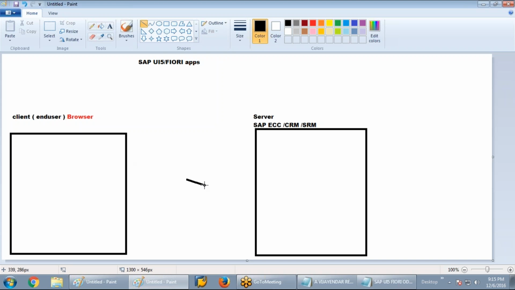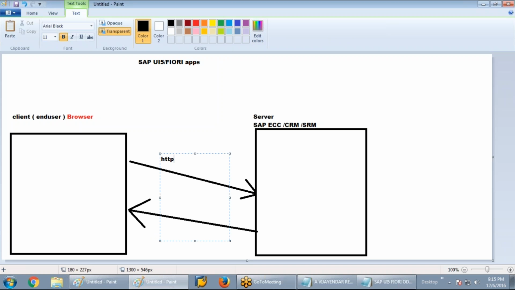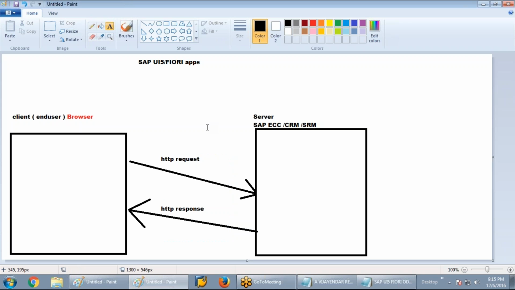And between client and server in UI5 Fiori applications also, definitely there will be a request and response. We call it as HTTP request and HTTP response. Between client and server in UI5 Fiori applications, you can expect HTTP request and HTTP response.